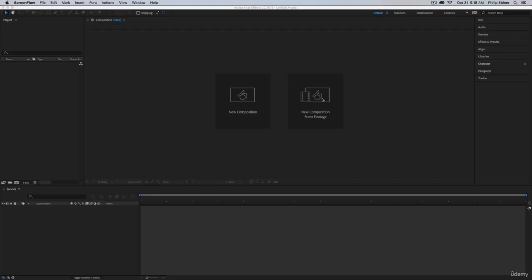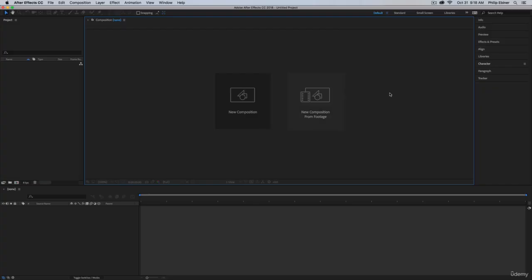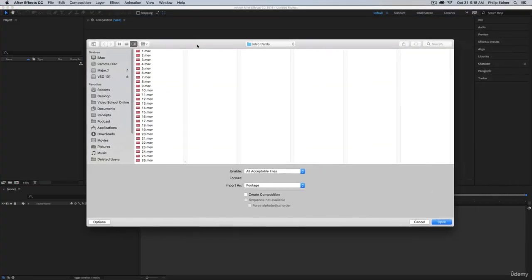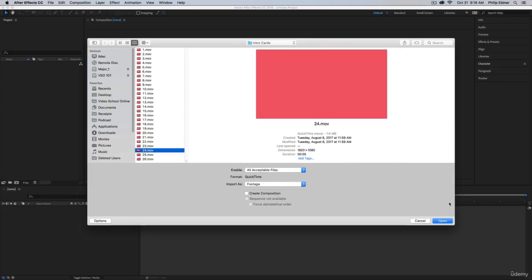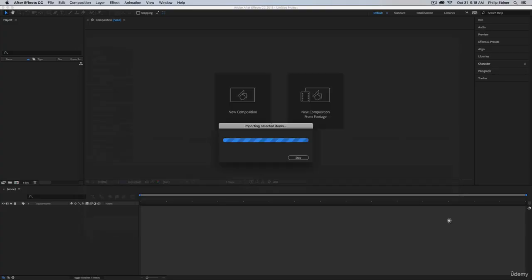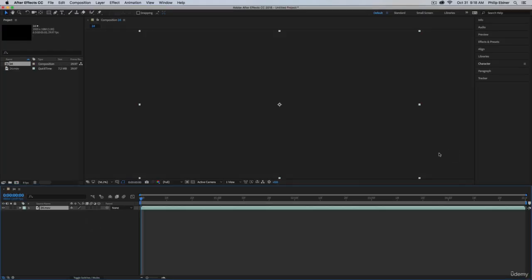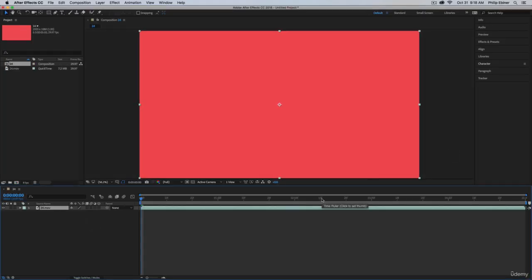But if you create a new composition from footage, what's going to happen is it's going to ask you to upload some footage, or import footage actually. So you would find it from your Finder, for example, or your documents. Open that footage, and then it creates a new composition based off of the settings of that footage.